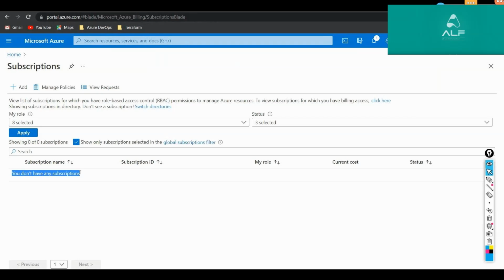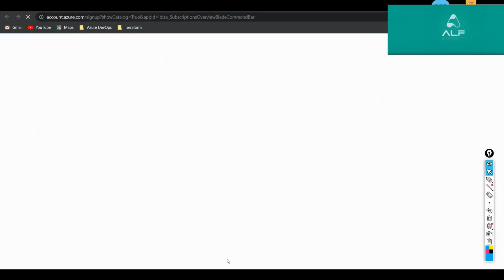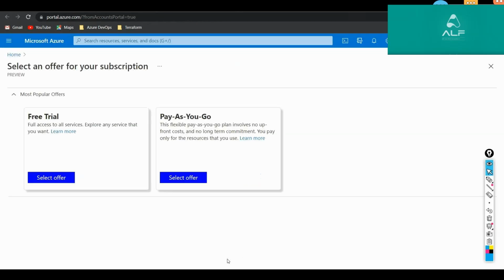What I'll do out here is I'll say add, and it will now take me to a page where it will tell me, okay, these are the subscriptions that I have on offer. Right now it says the most popular subscriptions for your account that I can give you are either a free trial or a pay as you go. I'll select free trial because this is what you all need to select. So I'll select free trial out here.